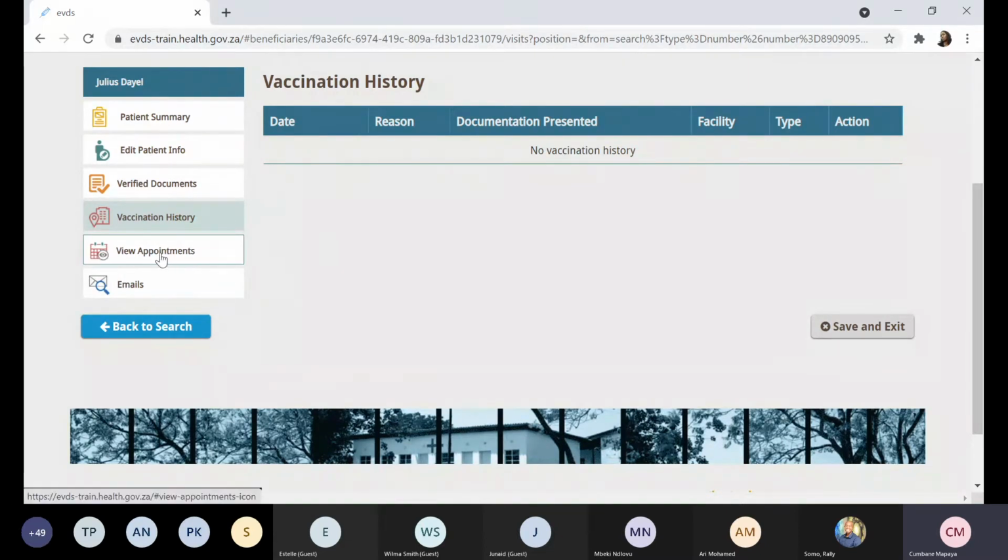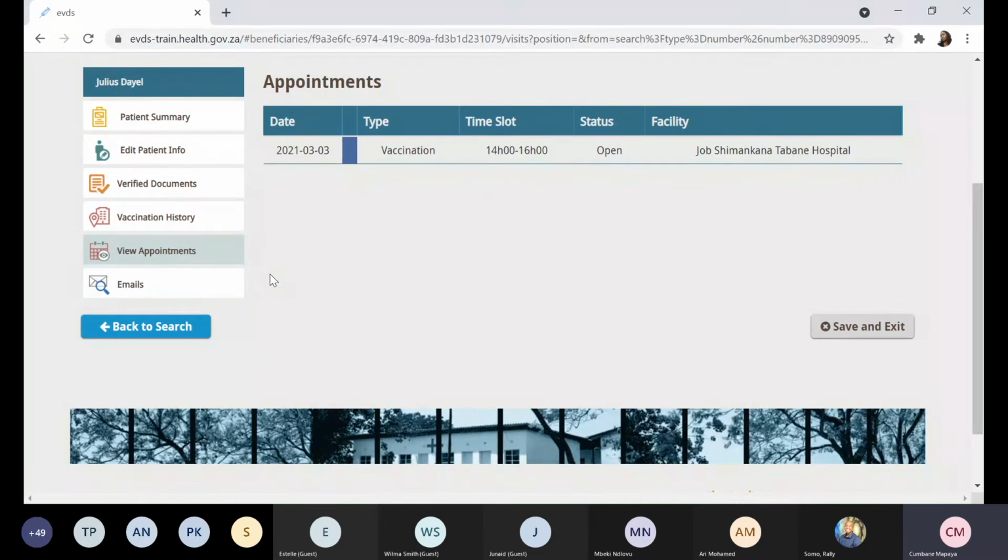You can also view the appointments that the patient may have with the facility. So we can see here that there was an appointment on March 3 for vaccination, and the time slot was 2 to 4, and the status is still open because the patient has not been vaccinated yet. And then the facility was at Chikang Mana Tabane Hospital.